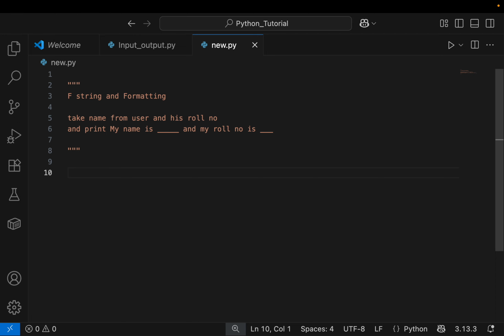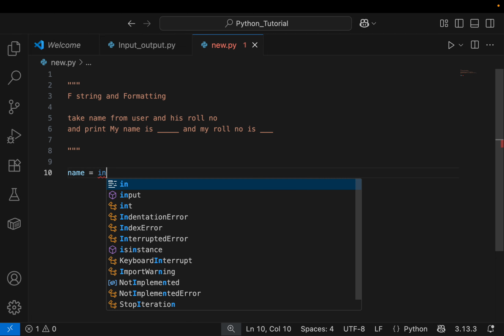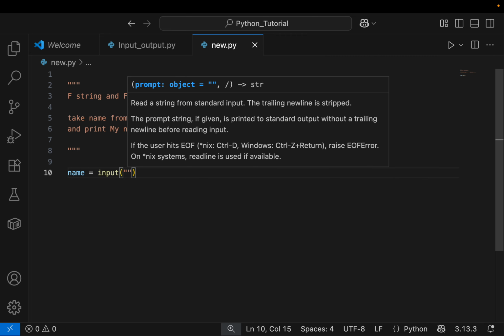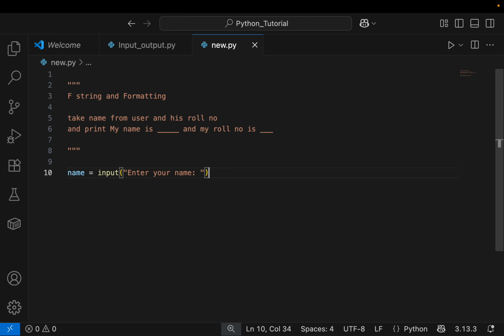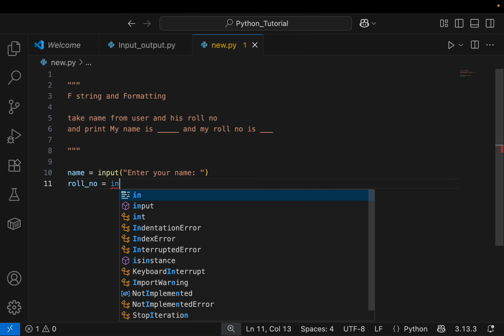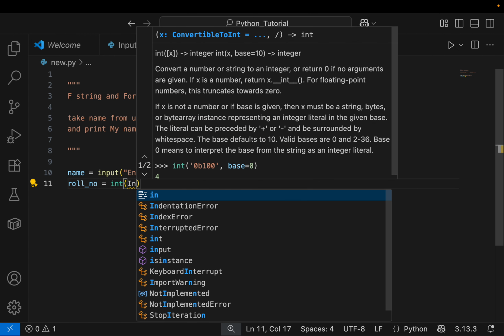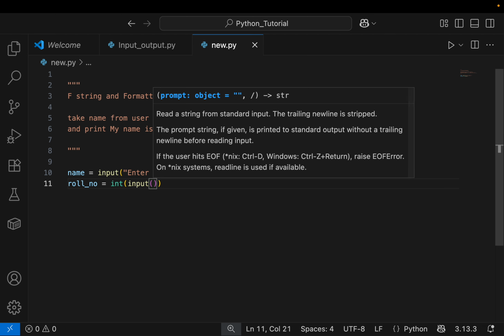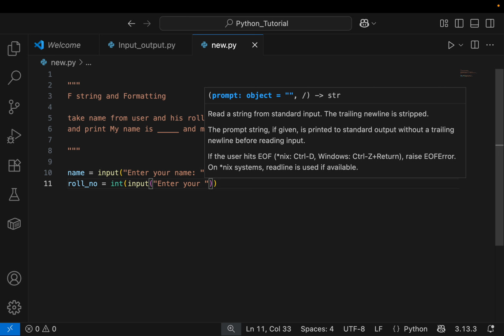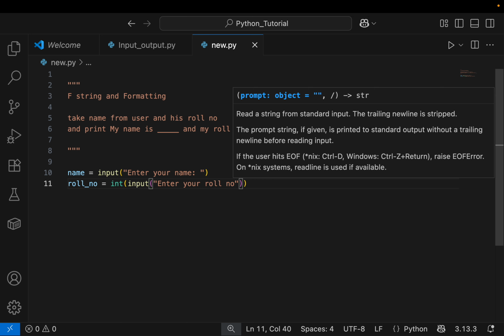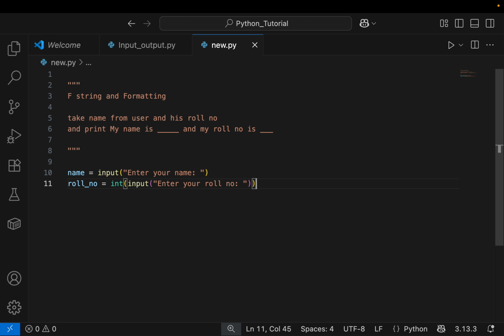So obviously you'll be taking the input from the user. I will write name is equal to input. Name is a string; by default input has a data type of string. I'll say input, enter your name. After that, since we are taking the roll number, I'll keep roll number as it is, a valid identifier, and I know it is an integer, so I'll be typecasting here. I will say input, enter your roll number. That's the thing. And after that we have to print: my name is this and my roll number is this.